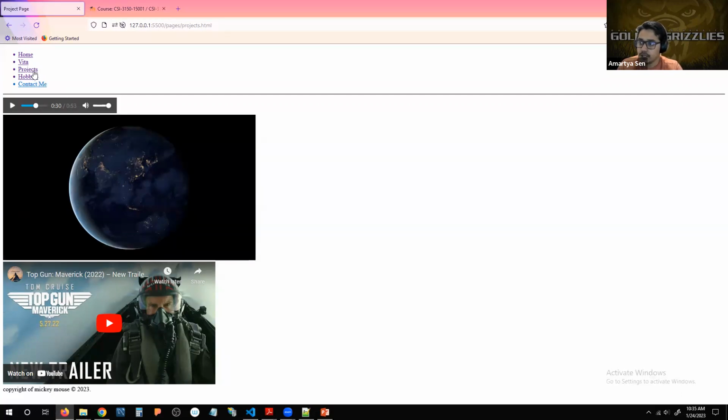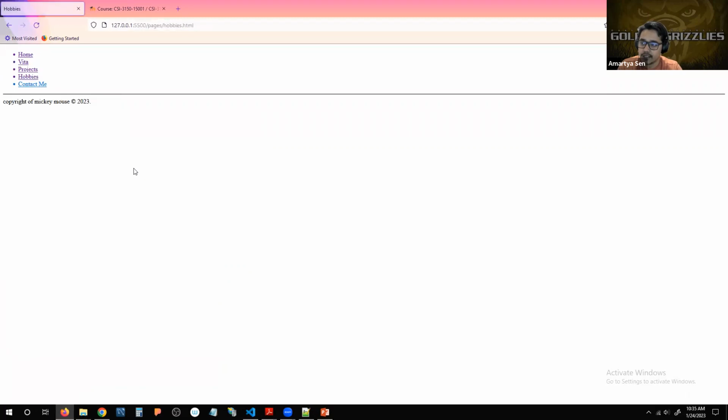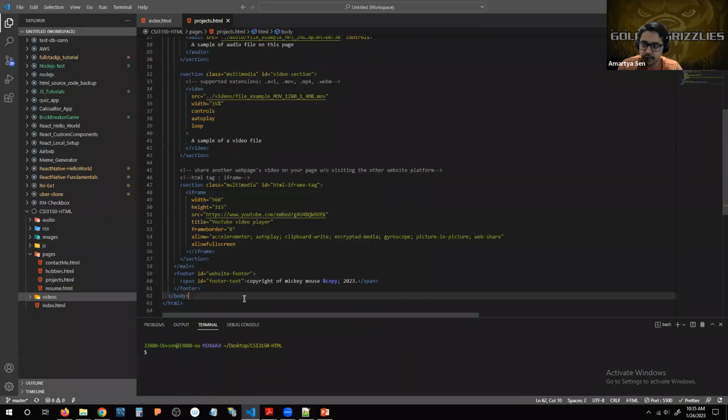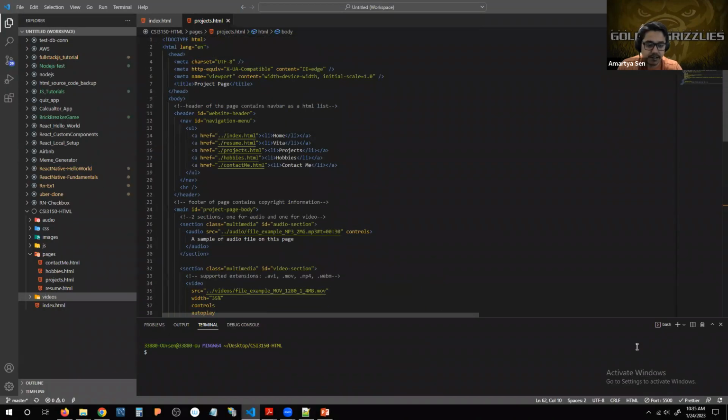So we were in the projects page. Essentially, we should have gone to the hobbies page, but that's okay. So let's come to the hobbies page now. Okay, so these are basically three different types of multimedia embedding that you can do on your page.